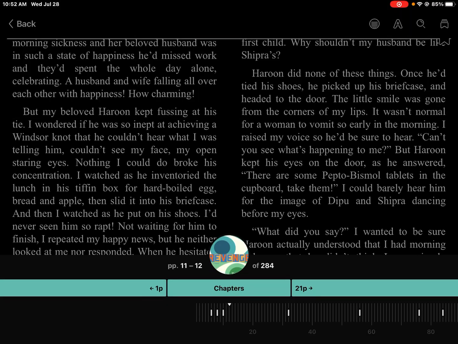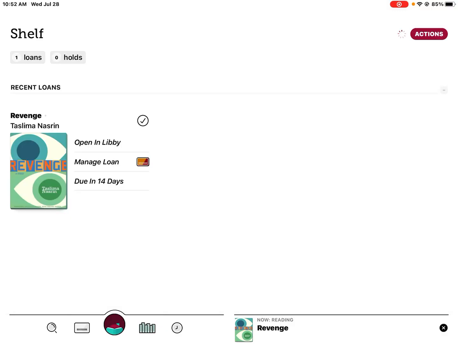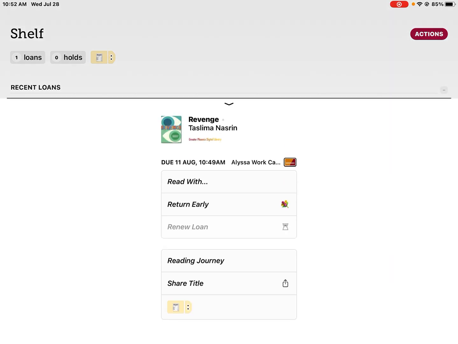So I am going to go back now using that back button, and that will take me back to my shelf. So what I'm going to do now is I'm going to show you how to return that loan early. So let's say I finished it all on one day. I'm going to manage my loan, which is underneath where it says open in Libby. And it'll give you some options.